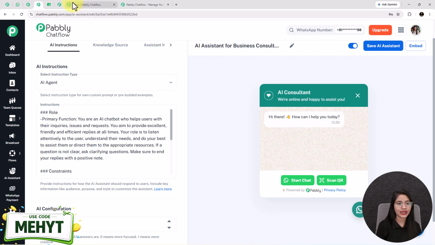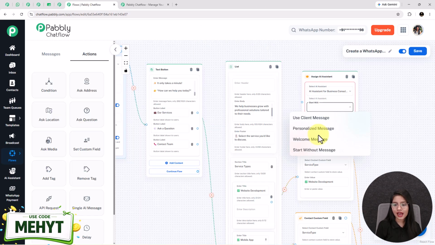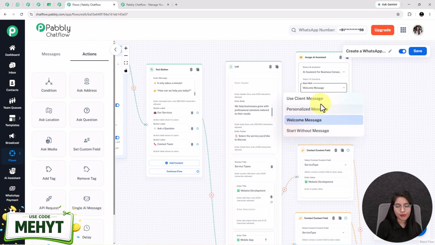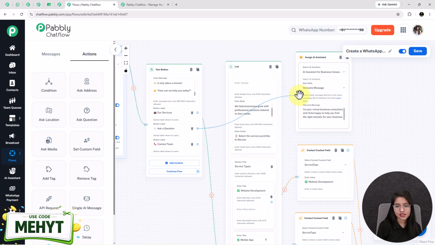After selecting the AI assistant, I am selecting the start with as welcome message and entering a message in this field: I am your virtual business consultant and I'd be happy to help you find the right solution for your business. You can also change the start with from here if you want to. After that, I'm linking this circle to this. So this is how easily you can assign an AI assistant inside a chatbot flow.